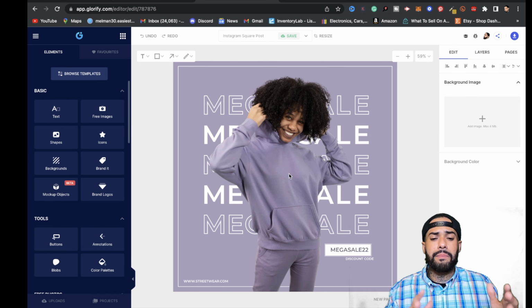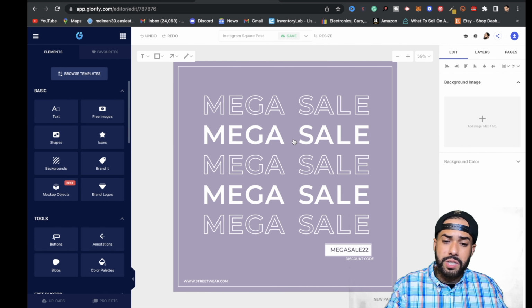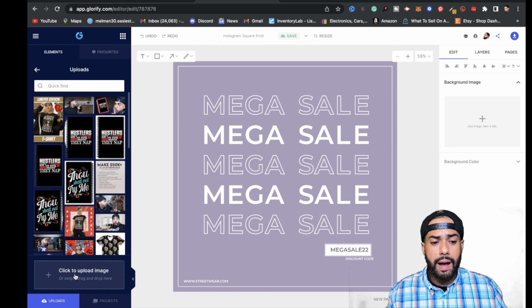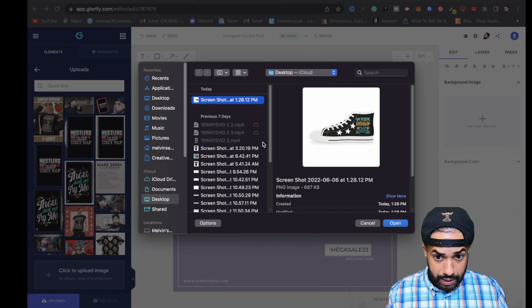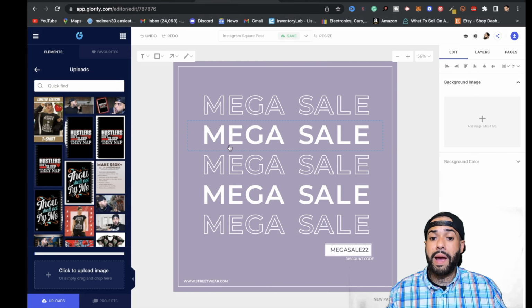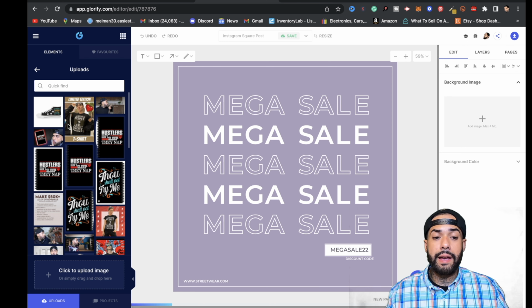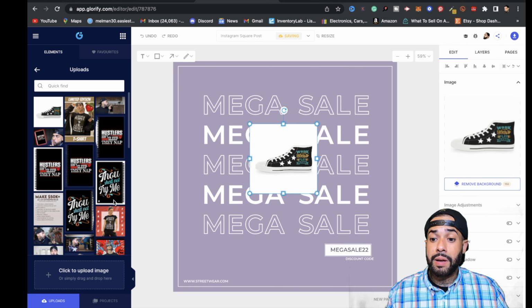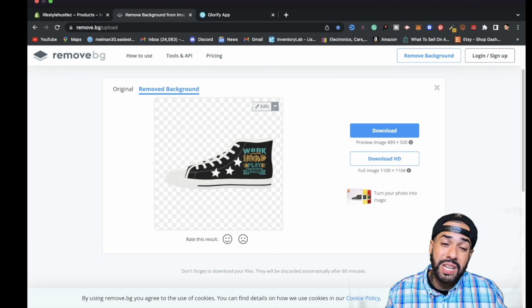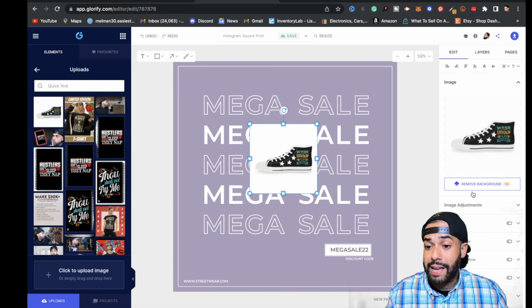Now that this template uploaded, I'm going to click on this person here and hit delete. Right here in the bottom left, I'm going to click on uploads. I'm going to click on upload an image and bring in that screenshot with the actual background. As you can see here, it actually has the background. But right here to the right, guys, there's a button that says remove background. You can either do it like this with remove.bg, or you can do it inside of Glorify, where you click on remove background.